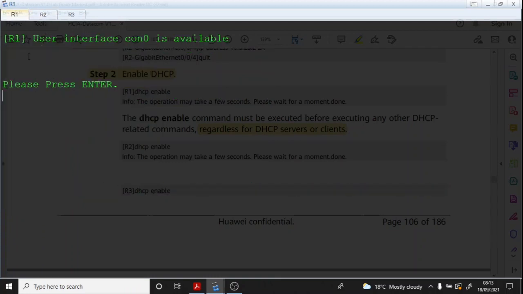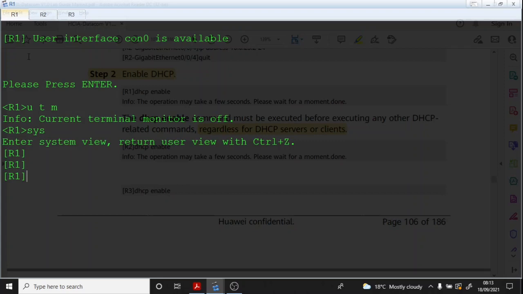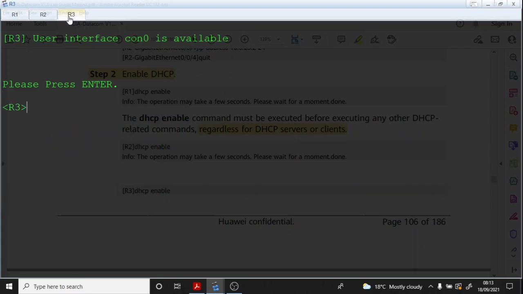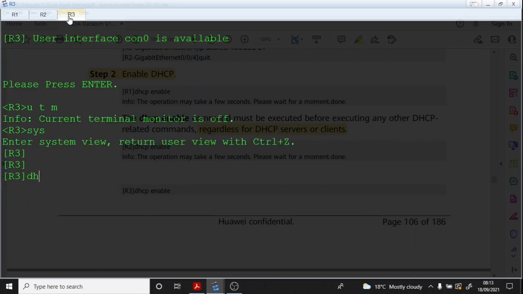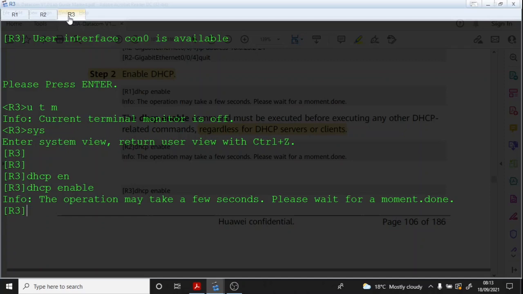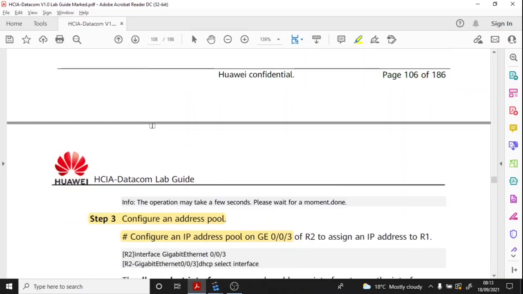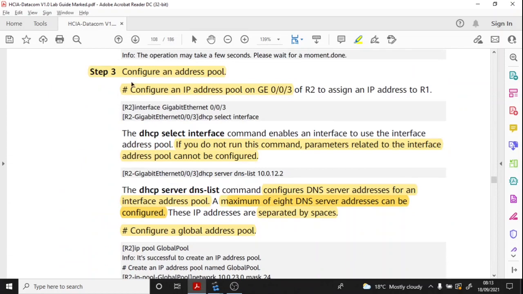Then on R1, you must be in system view. So DHCP enable. On R3, DHCP enable, like that.